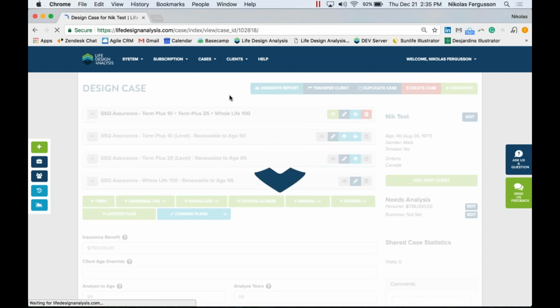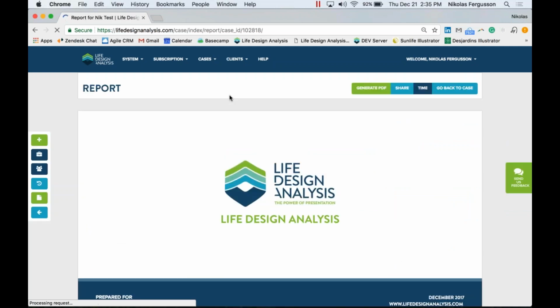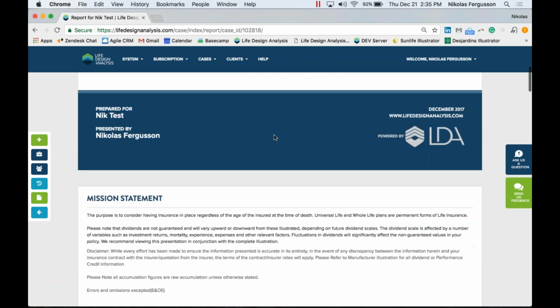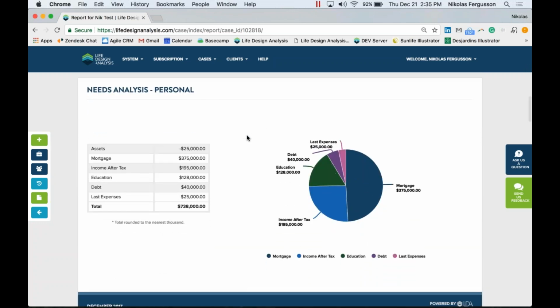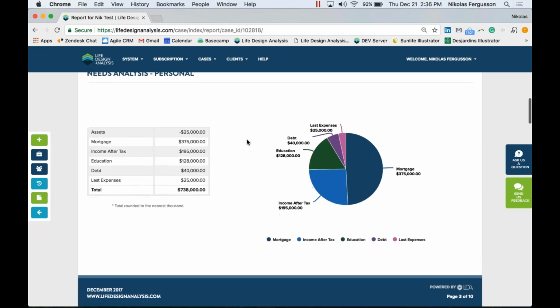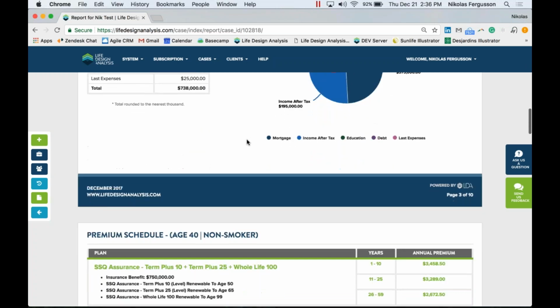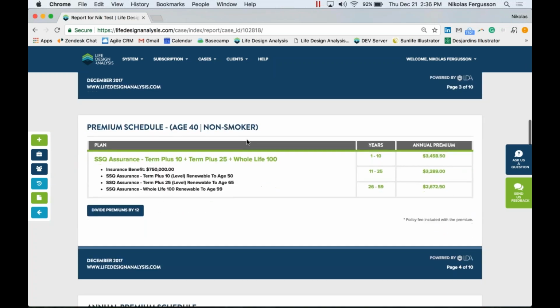Now, something important to note is that when you are changing different variables, like the different components as well as different options within the design case page, even if you don't click Save, once you've navigated towards Generate a Report, it's still going to save those options. And so we can see that down below here. We can see that needs analysis that we originally filled out. And then just below here, we can see the premium schedule for that entire solution.